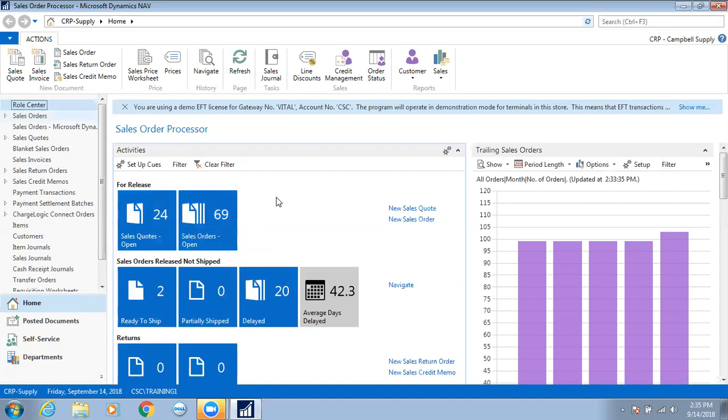But one of the other things that we wanted to cover is when you first sign on and you get to your Role Center page, also considered your home page, is the ribbon at the top. This is called the ribbon. It has different groups of functions within the ribbon. In this one, you have a new document section, a price section, a history, page, tasks, sales, and reports.